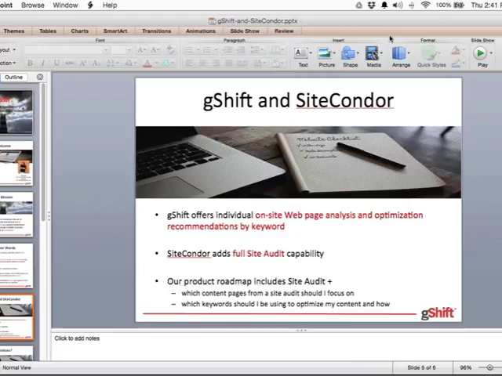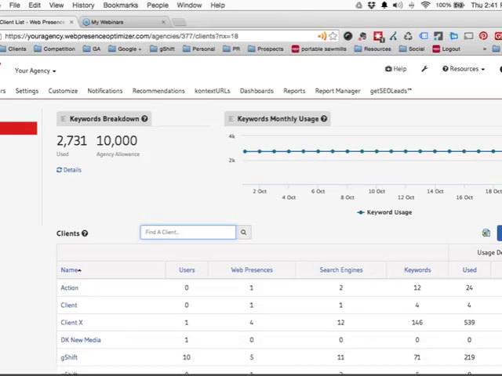So I'm going to jump out of the PowerPoint. Everybody can breathe a big sigh of relief, as if you're anything like me, PowerPoints can get a little bit dry. But we'll jump into the gshift application.